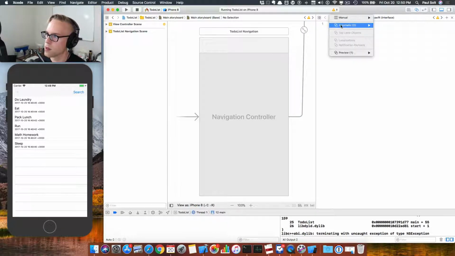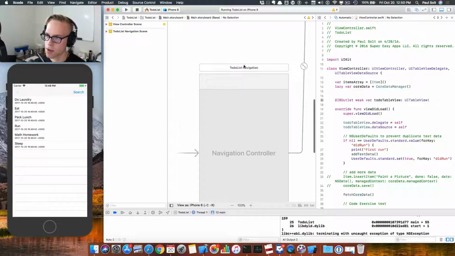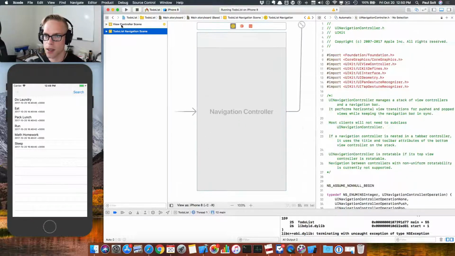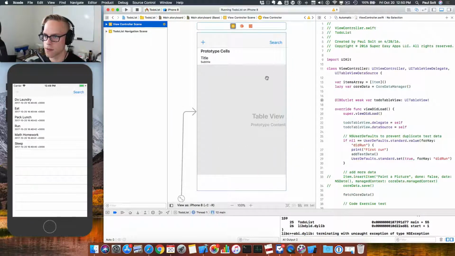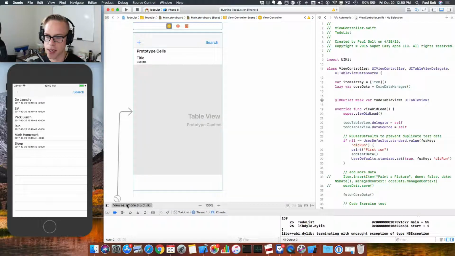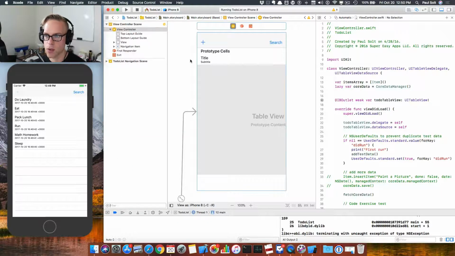Make this a little bigger. We'll make this automatic, so we should see the code file associated with it. And now we can click on the view controller scene to find our thing. If you don't see that side panel, click on this button to show it. And we need to fix this bug.